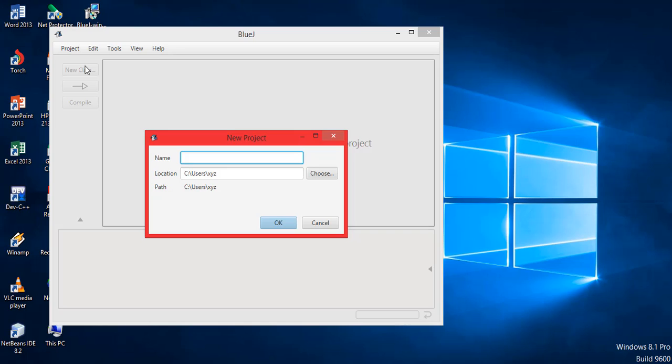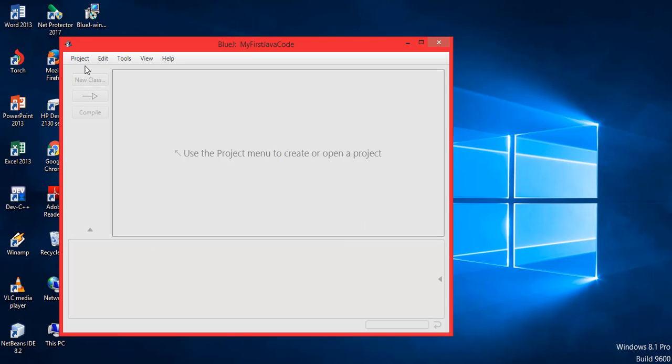Write a name for the project. So what's the name of the project? As of right now I'll say my first Java code. Okay, fine, I click OK.